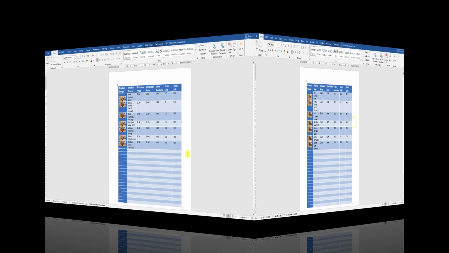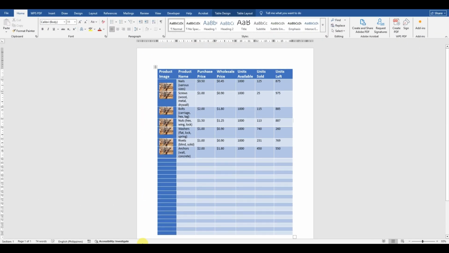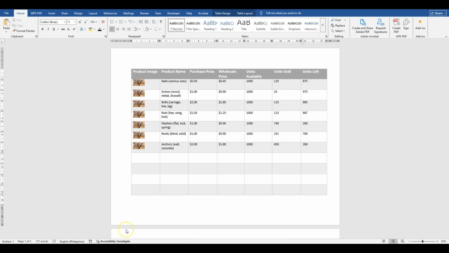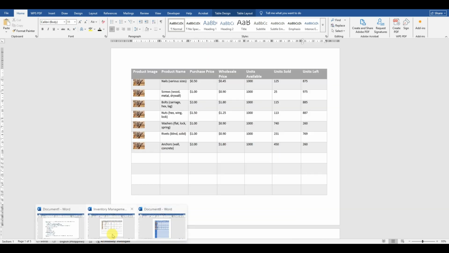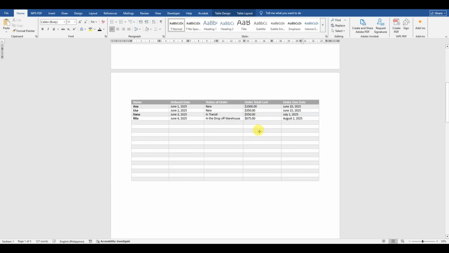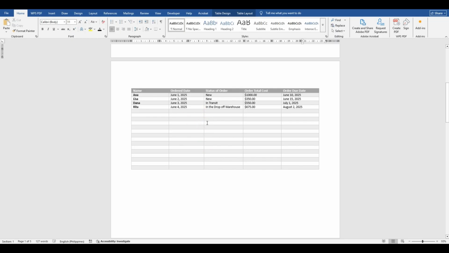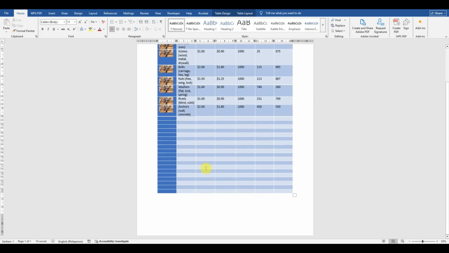All right. So the next part, when we are going to check the example, let's go back. It has this table wherein you will see the ordered date, the status of order, the order total cost, and the due date. So let's go ahead. So the 1, 2, 3, 4, 5, there are 5 columns. And then let's just create 4 first.